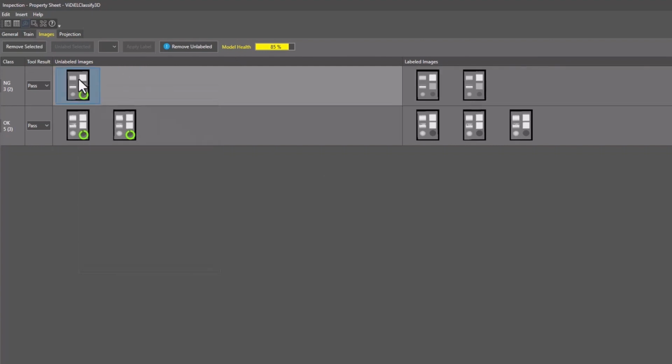To check the tool's model performance, review the model health indicator at the top of the table. The higher the percentage, the more confident the model is that the images are classifying correctly. A good way to validate the model is to label a few images from the film strip and then add more images to the film strip to see how accurately it predicts the classes.